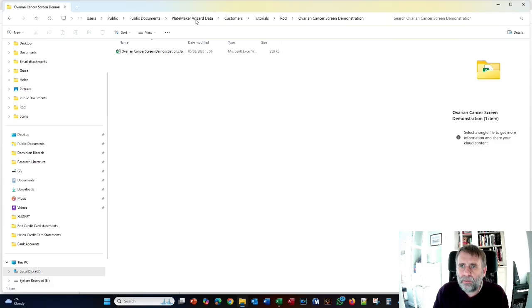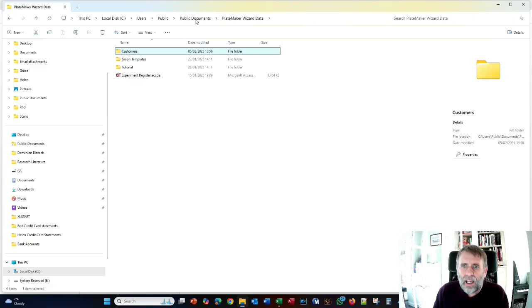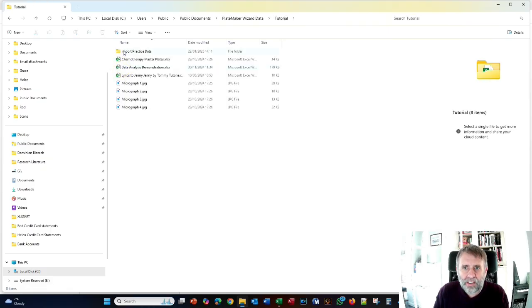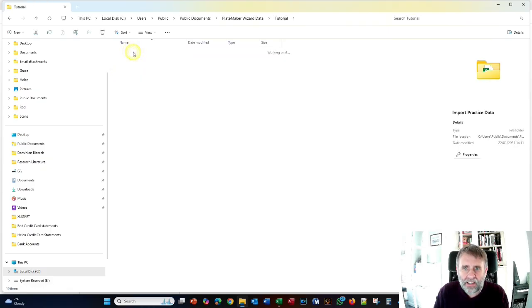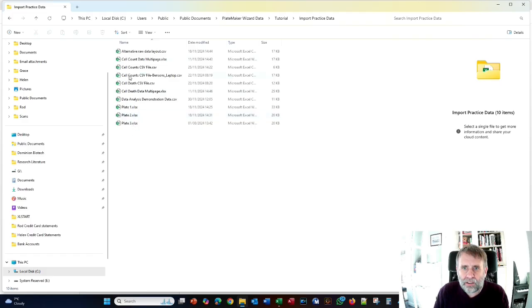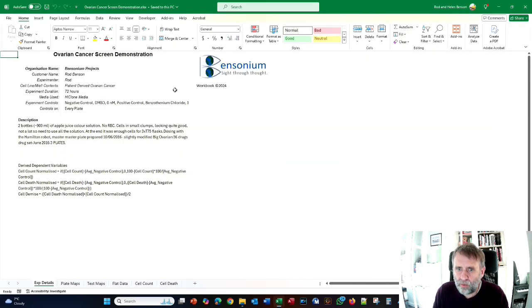Let's go back to the Platemaker Wizard Data though, and you'll see there's another folder here called Tutorial. If we open Tutorial, you'll see there's import practice data. Let's open that, and you will see all these different files. Now all these different files actually are basically the same data in different formats for importing into this container workbook.